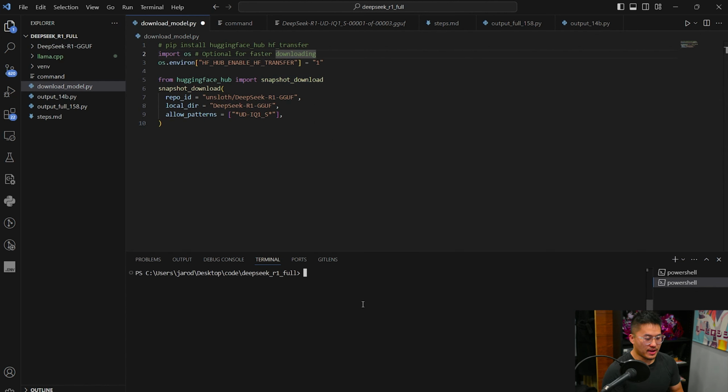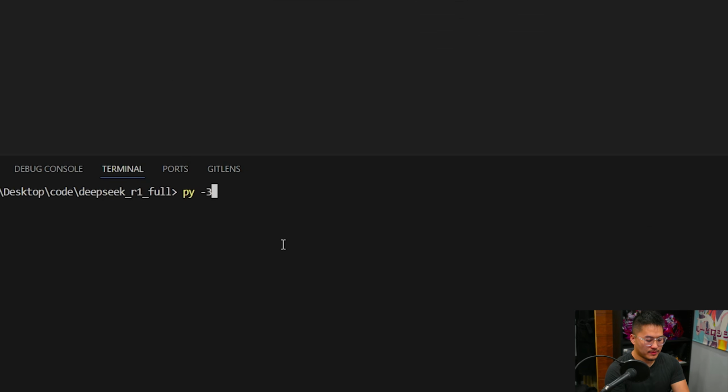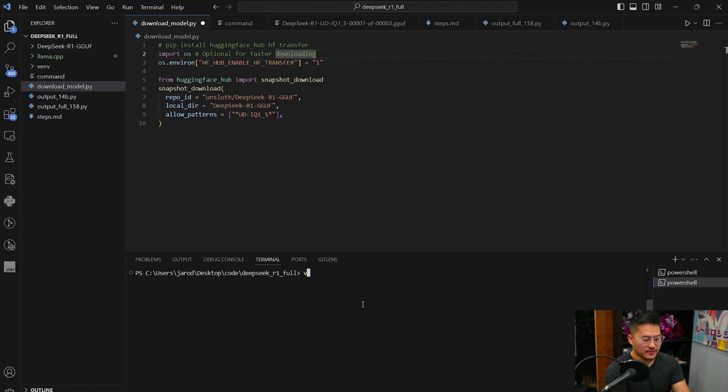So we're going to create a virtual environment for that. To do that, I would do py -3.11 -m venv. So that's going to create a virtual environment. I have one created already. And then now I just do venv\Scripts\activate. So I'm using tab to autofill that. But once you do that, you should be able to activate it.